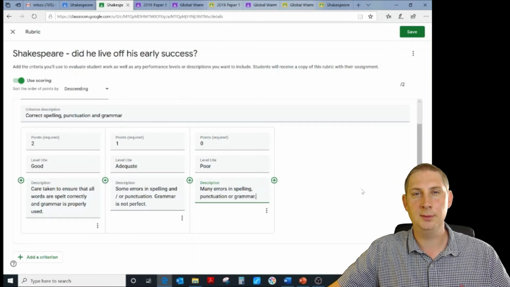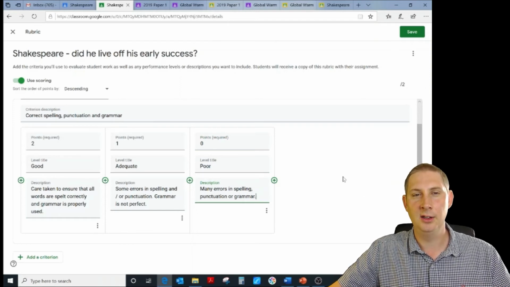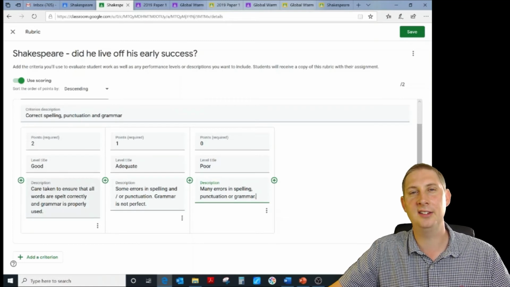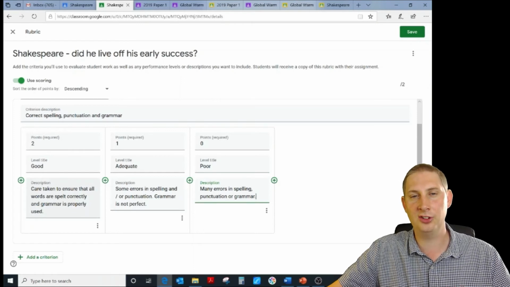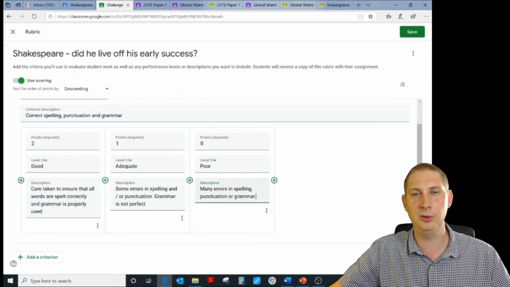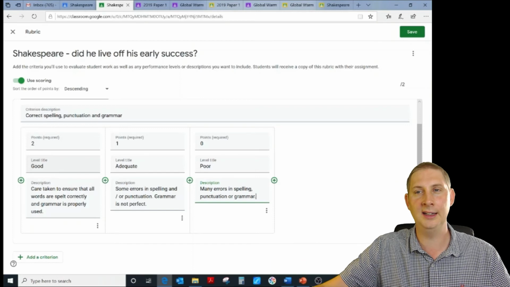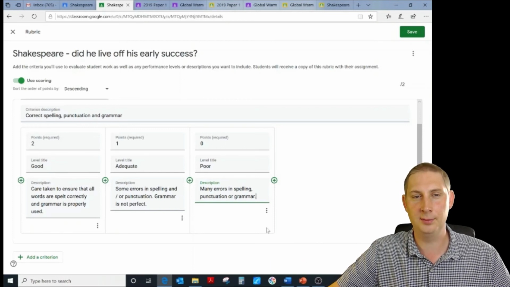Now remember, when you are marking, you will initially only see this information up here. You won't see the descriptions unless you expand the box. These are useful for helping you to decide what the points should be if you don't know the rubric off by heart. But these are just short descriptors that you can use to help you quickly assign the correct level.